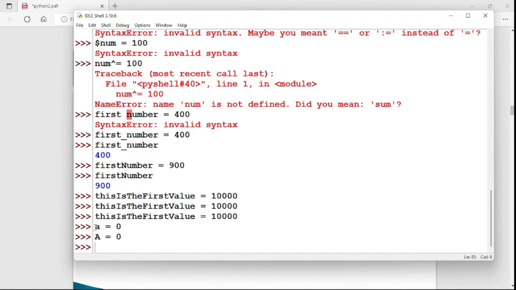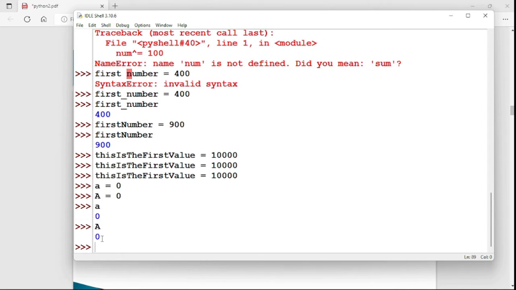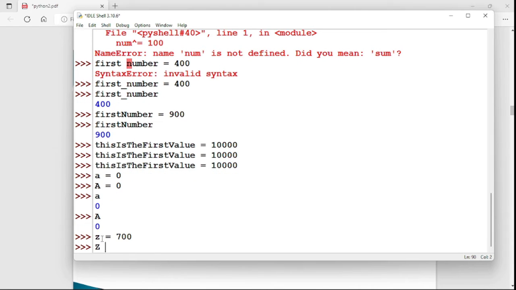Here I am using small a and here I am using capital A. If small a is different from capital A, then it is called case sensitive. It is sensing the case. If it is not like that, it is case insensitive. For example, a equals 0 is there and capital A also holds 0. Another one I will take is z. Small z equals, I will take some 700, and capital Z equals, I will take some value 800.